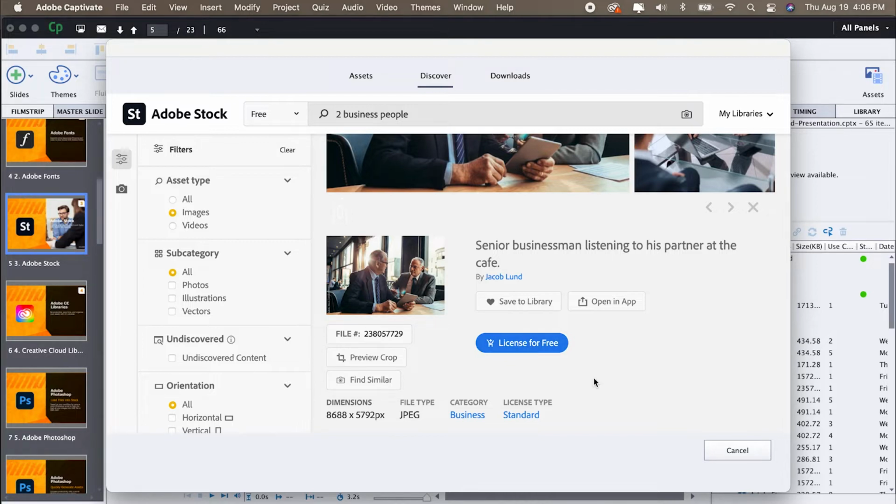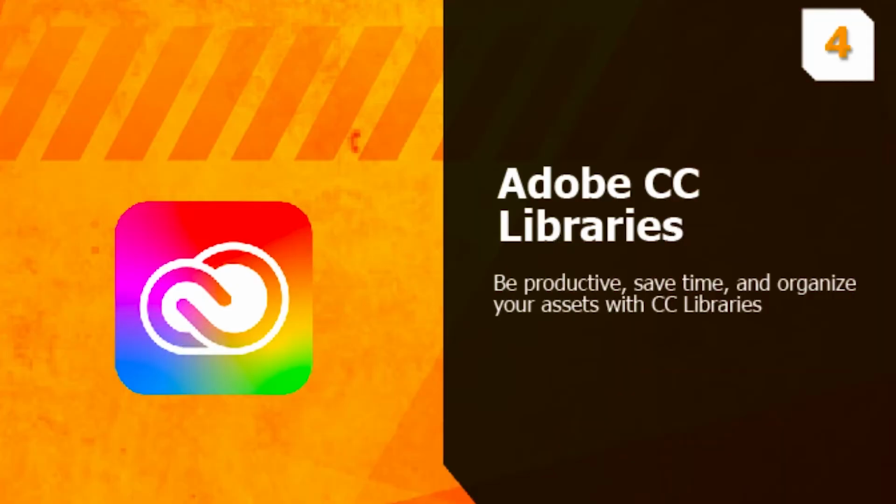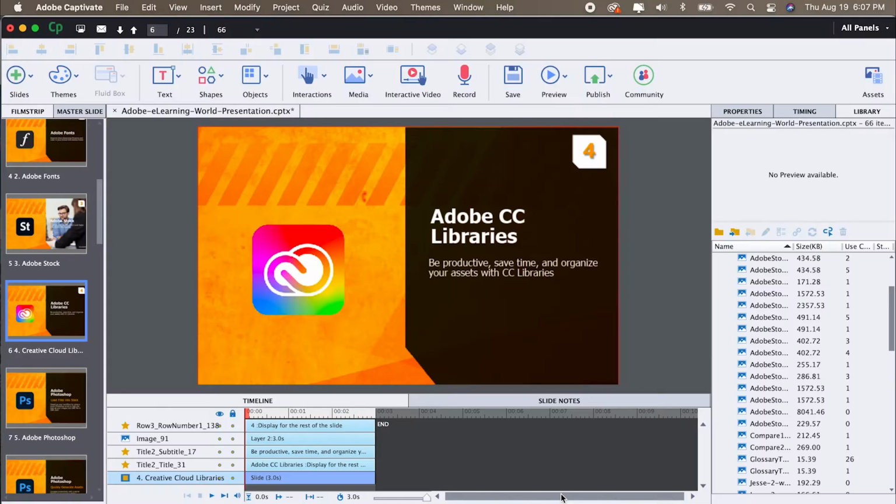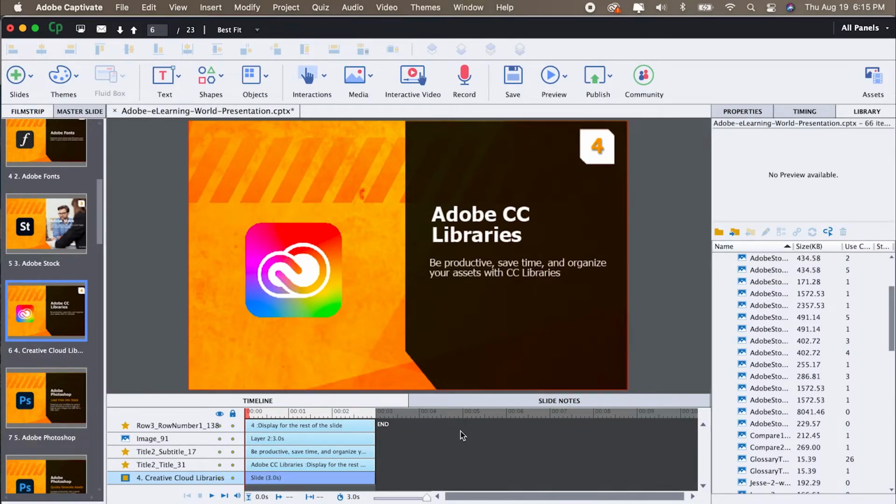Next up is hack number 4, where I can take these images and save them to my Adobe CC library. Another great hack with the Adobe Creative Cloud is the use of Adobe Creative Cloud libraries. Just like Workspaces, almost every single application in the Adobe Creative Cloud has access to CC libraries. What are they? Adobe CC libraries are a way for us to save and share our assets that are then accessible in any of the Adobe Creative Cloud applications.